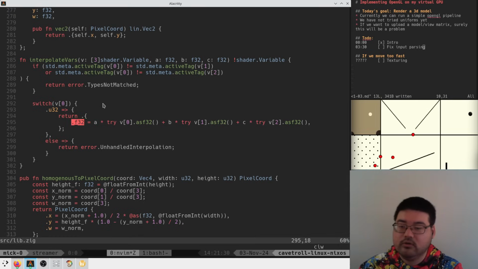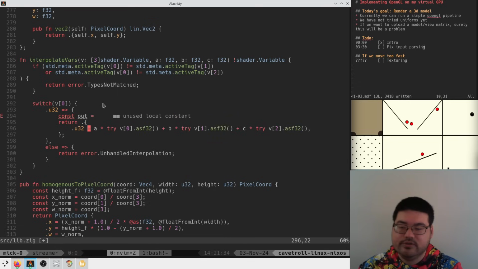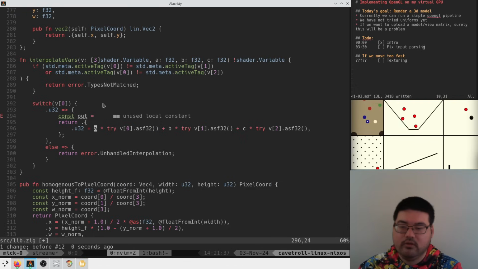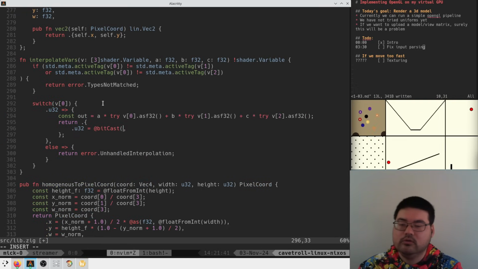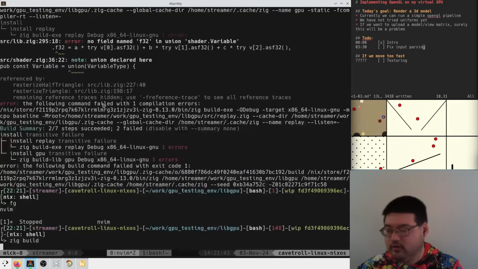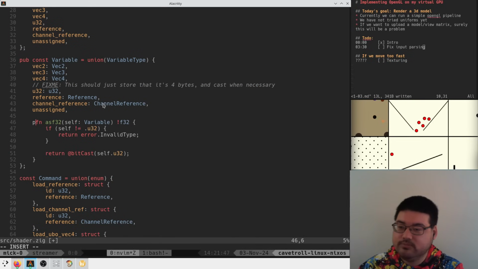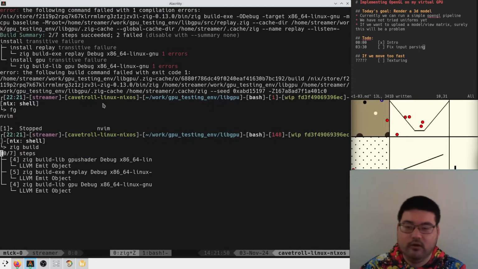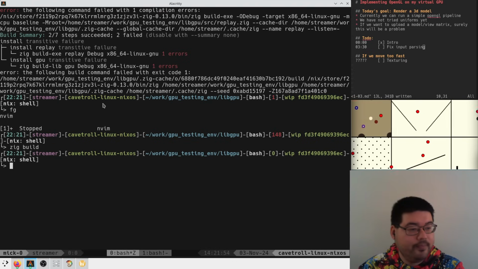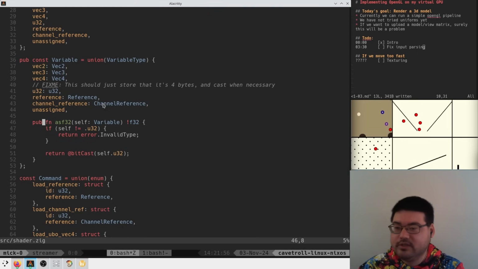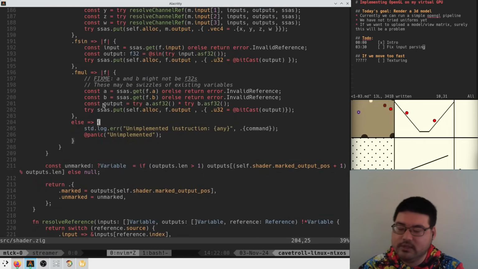295. So we have to do something like this. All right. And are we chilling yet? Not quite. As F32 is not marked pub, so we will mark it as public. It's fine by me. Okay, so that compiles.